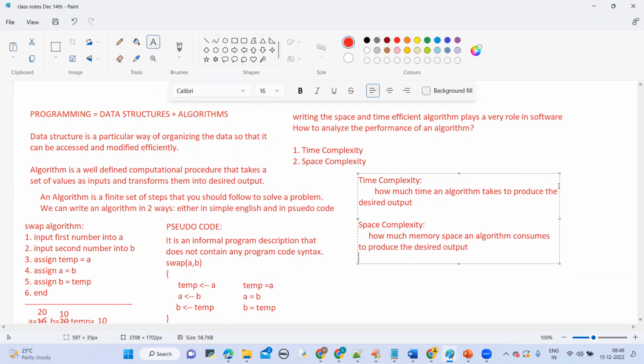Various factors, but here in our case, we are just considering our input only. Got it or not? We are not considering the other factors like machine architecture, processor, execution type, memory access. Everything we are not going to consider. We are going to consider the given input only. So depending on our given input, how much time and space that algorithm is going to occupy, that is what I'm going to tell you.